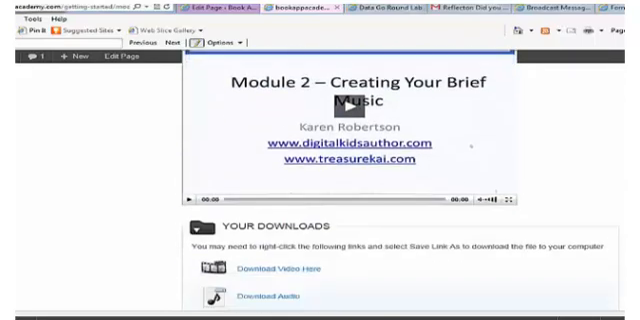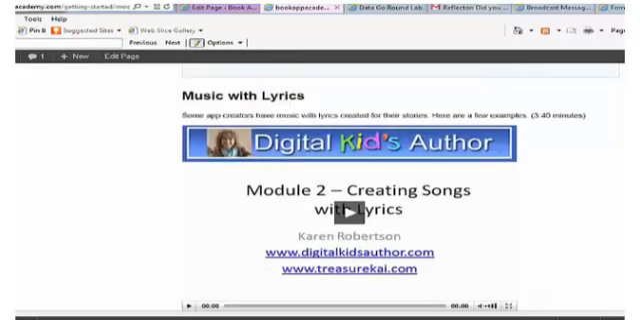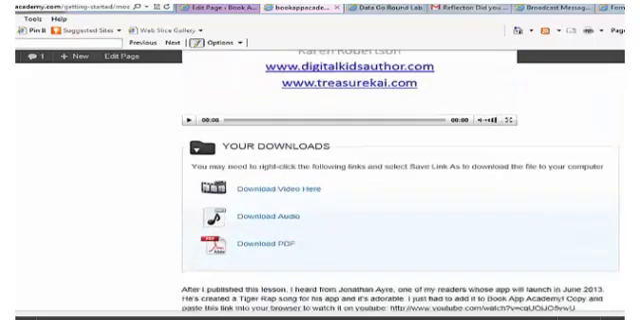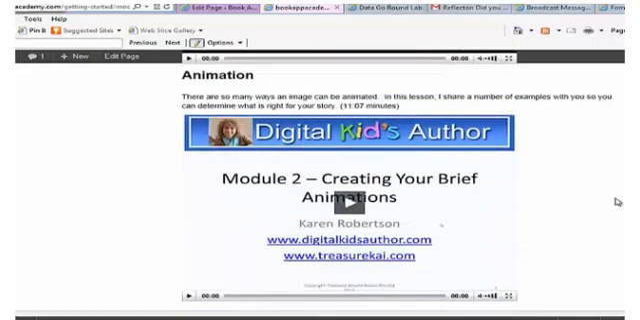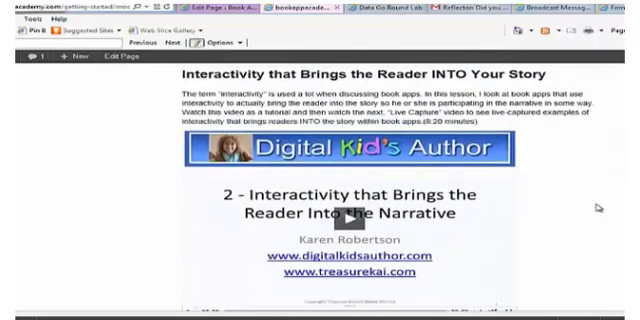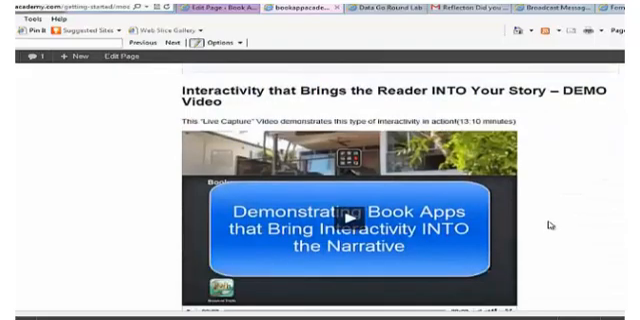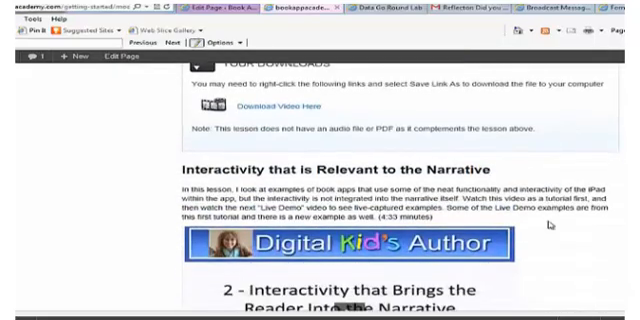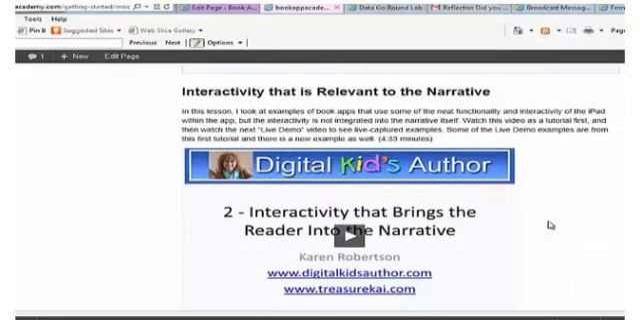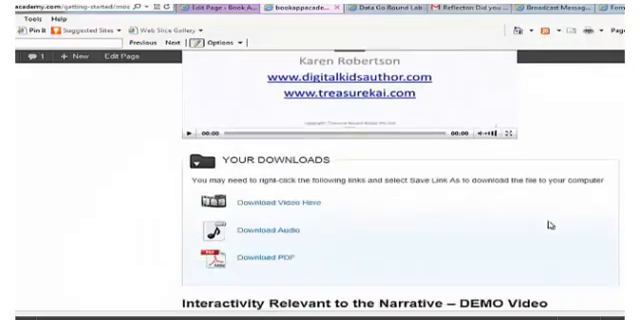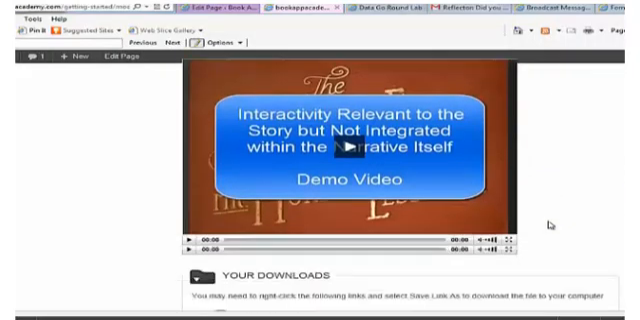There's a tutorial on music, and there's a lesson on music with lyrics as well. The lesson on animation gives you a lot of examples on how animation can be used in an app. And then there are 3 tutorials on interactivity. There's interactivity that brings the reader into the story. So there's a tutorial plus a demo reel. And then there's a lesson on interactivity that's relevant to the narrative. Again, a tutorial and a demo reel.